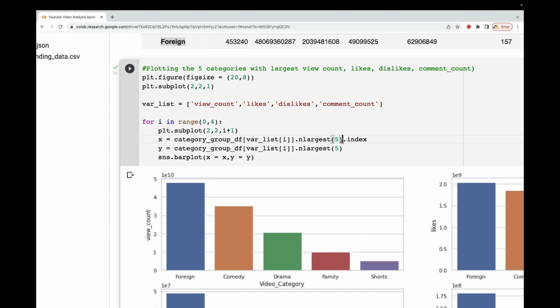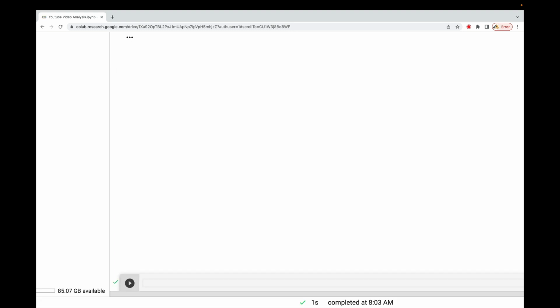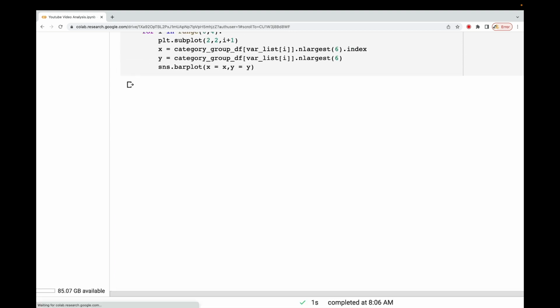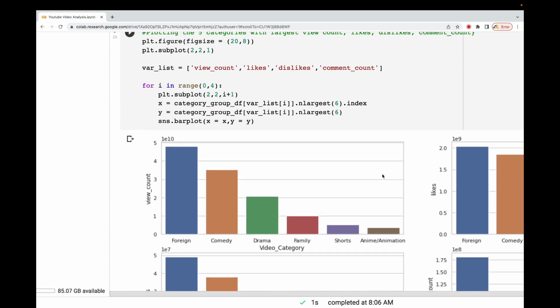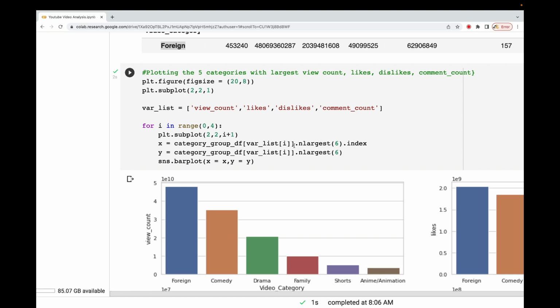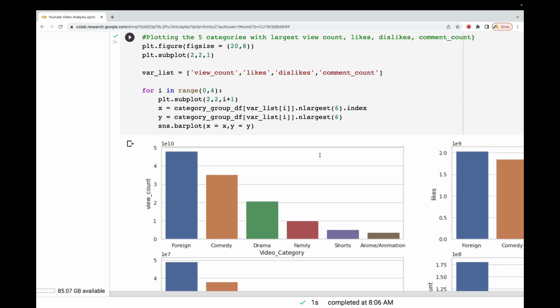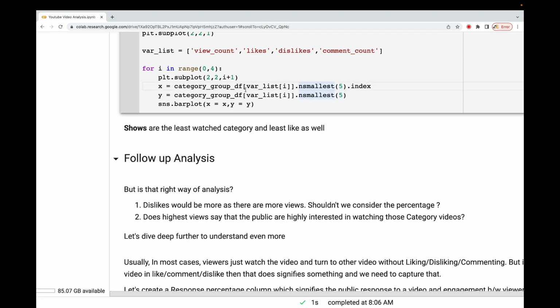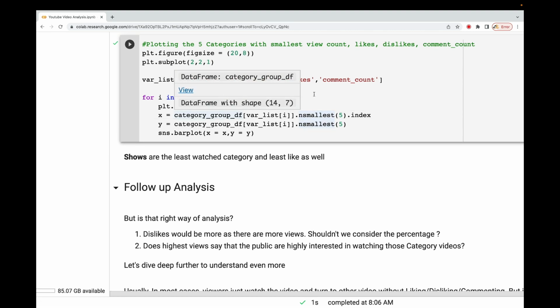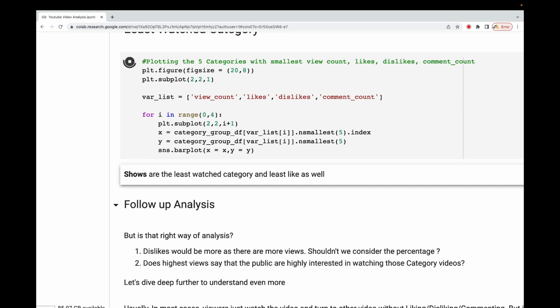If I change this one to 6, you can just play around with these things. Now we see that we have 1, 2, 3, 4, 5, 6 over there. So I'm using n largest over here for the most count, and n smallest for the least count. That's the only difference. So let me run that.